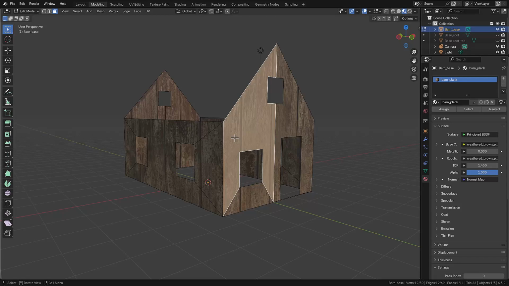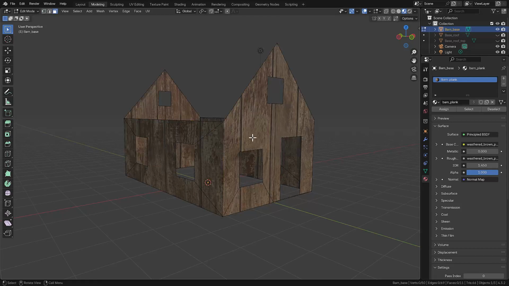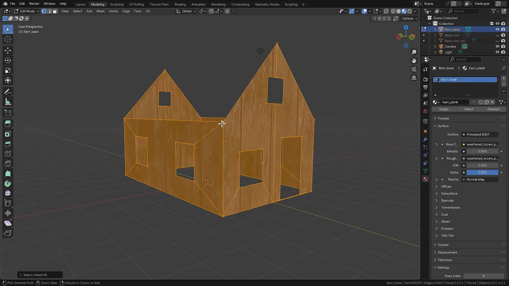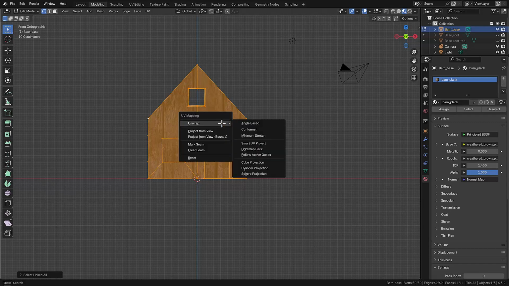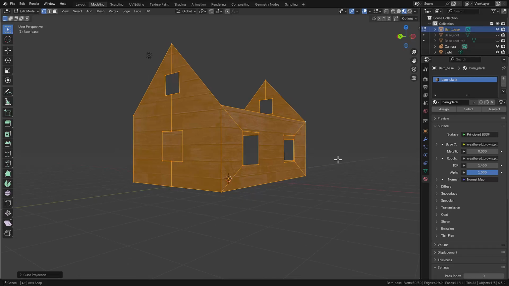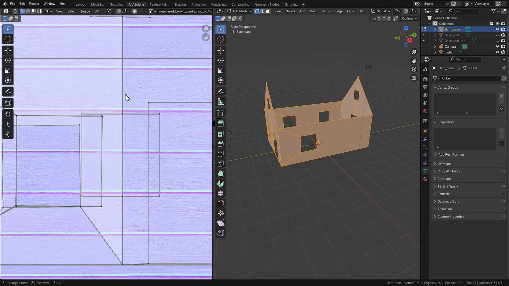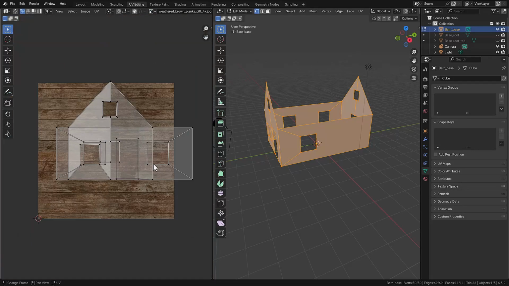Material. So Control L, select everything. You can also go to the vertex selection mode or the face selection mode. I prefer the vertex selection mode. Control L, and you unwrap, cube projection. Look at that. We now have separated planks. Now you go to the UV editing. It's showing the normal, but I'll prefer this one.